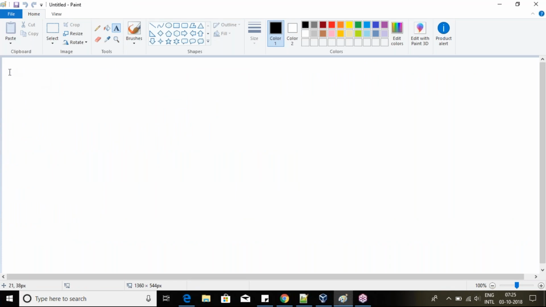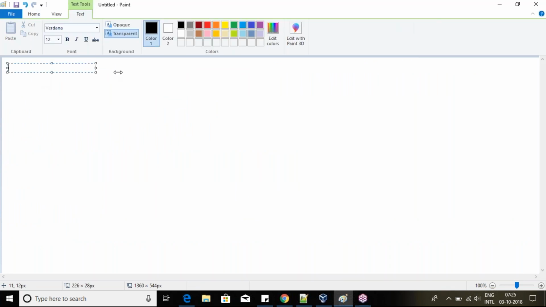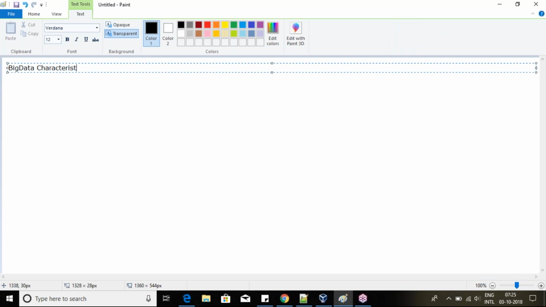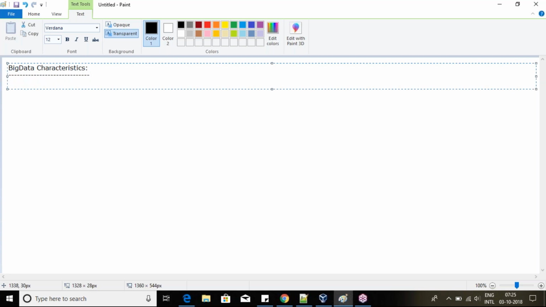So next thing is big data characteristics. Why do we need to store this big data in the first place? What is the reason why we are storing this much big data? Are we getting some information or some value from big data or not? So with these points we can get more clarity.